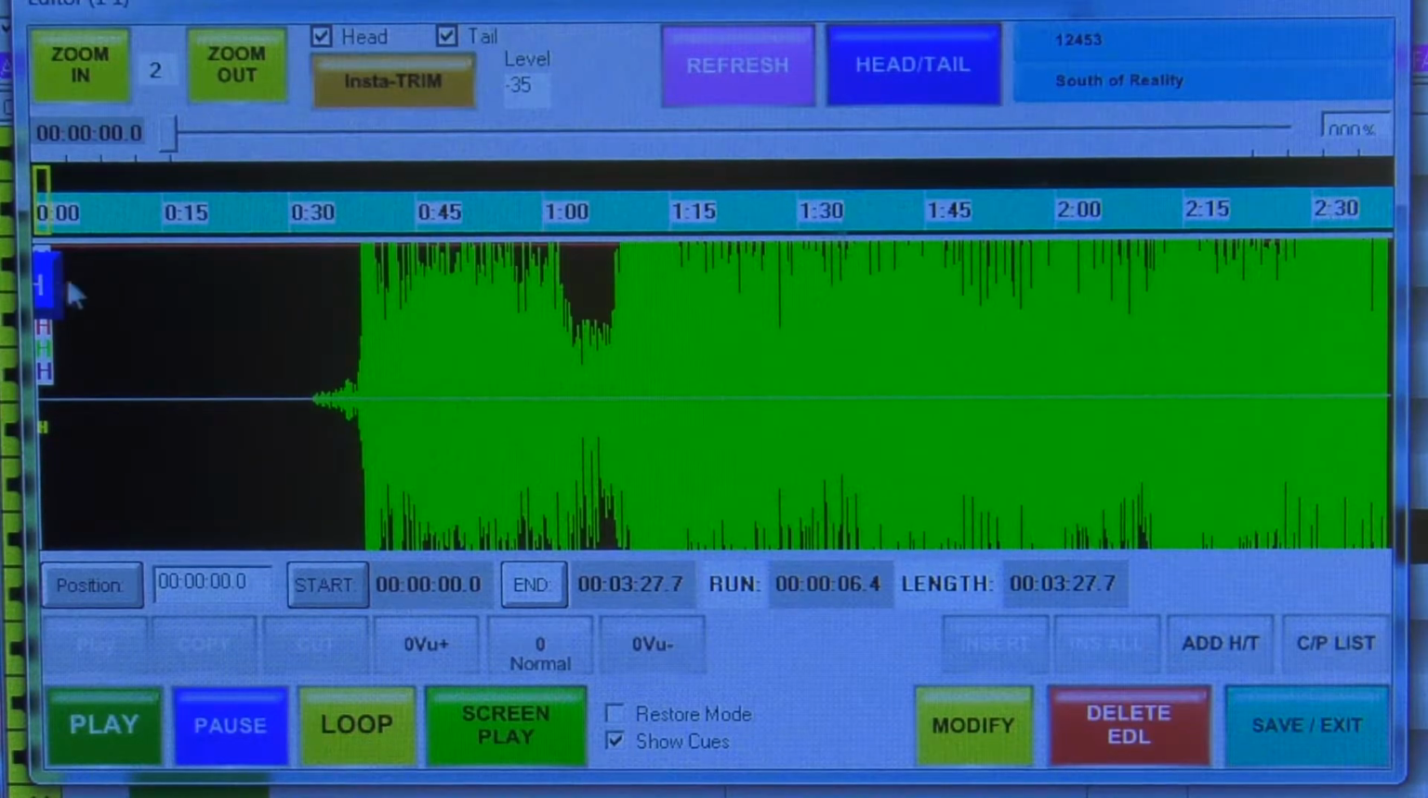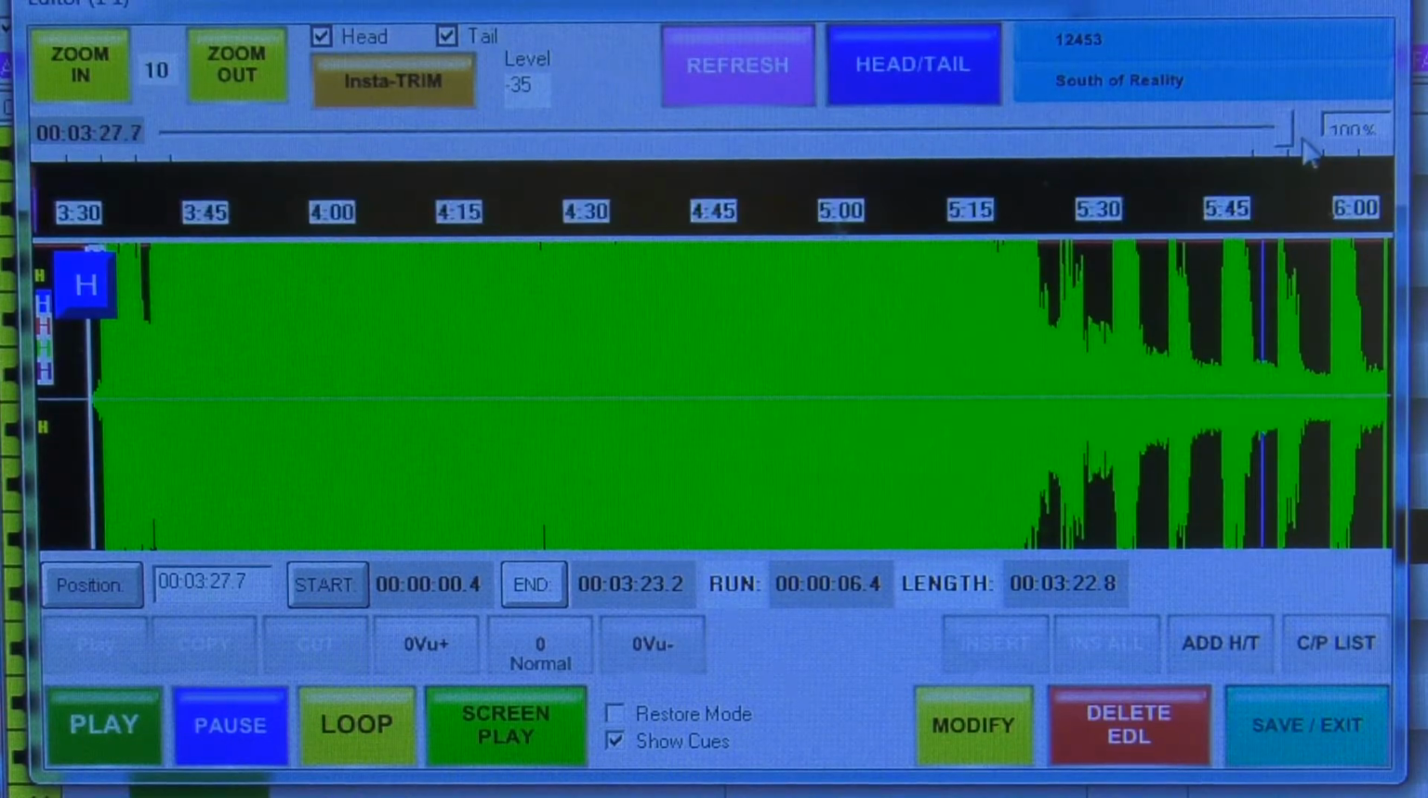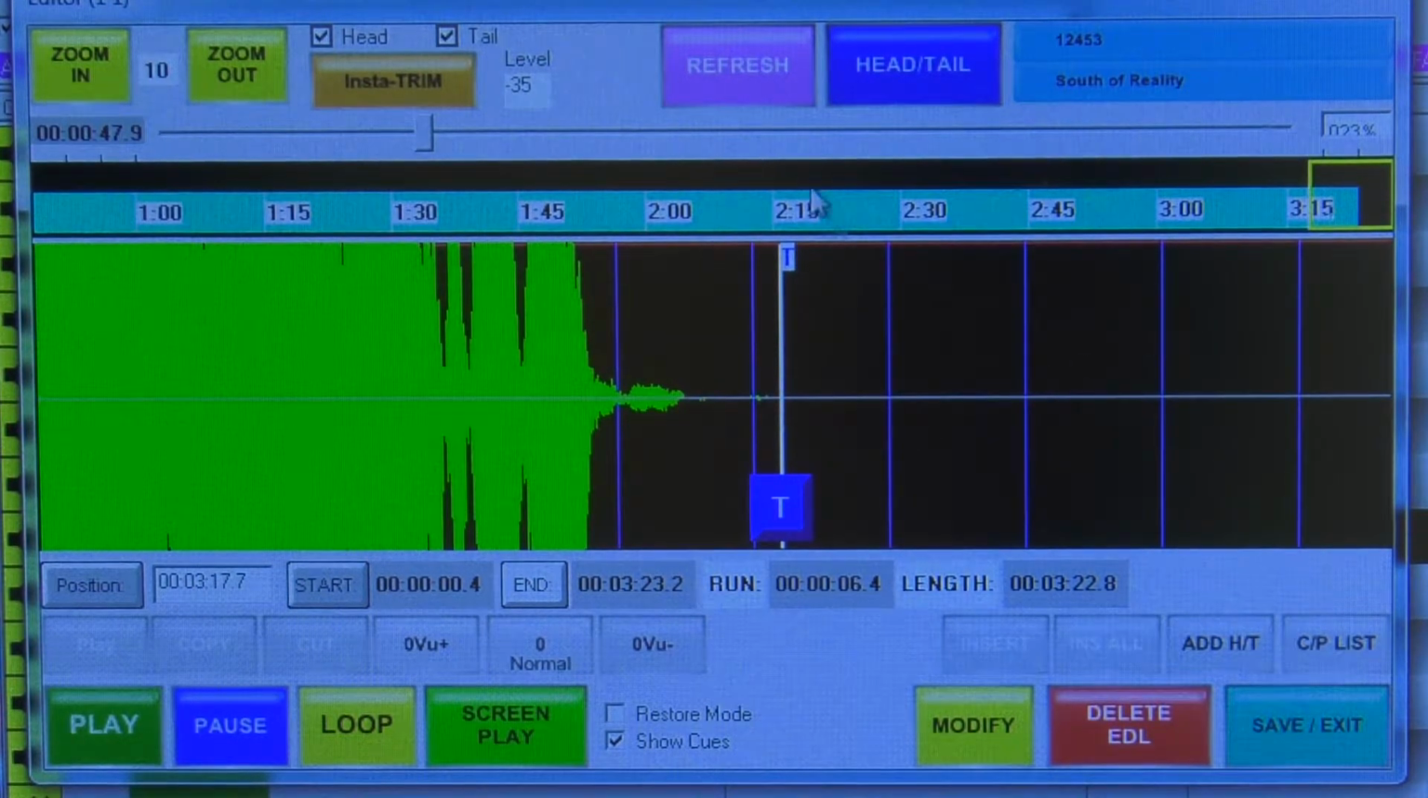So the head marker is way over here, and I'll hit the InstaTrim button. And see that it automatically pops over there. And if I zoom out a little bit and go towards the end, then it's placed my tail marker. It's trimmed it right to where the last of that little bit of audio is. So that's a really quick and useful tool.